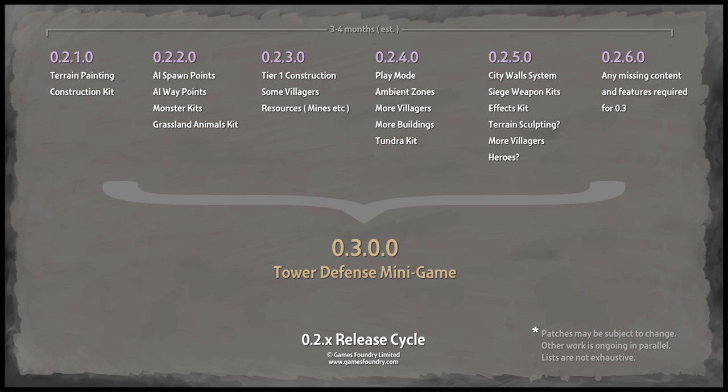Effects kits, we'll be doing some of the special abilities and hopefully including a couple of those in the tutorials, like the monks' heal abilities, but also other effects, particle effects mostly, that you can use to add animation to your location designs. We may try and introduce terrain sculpting, which is a productivity tool. It's not a critical feature that's required for 0.3, which is the tower defense minigame. So we may or may not include that. That's why I've put a question mark next to it.